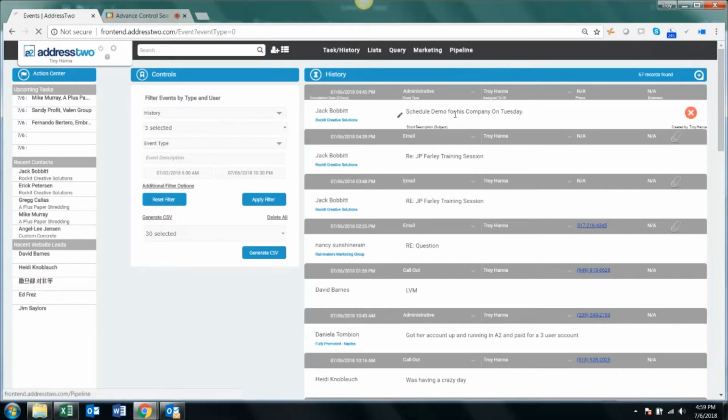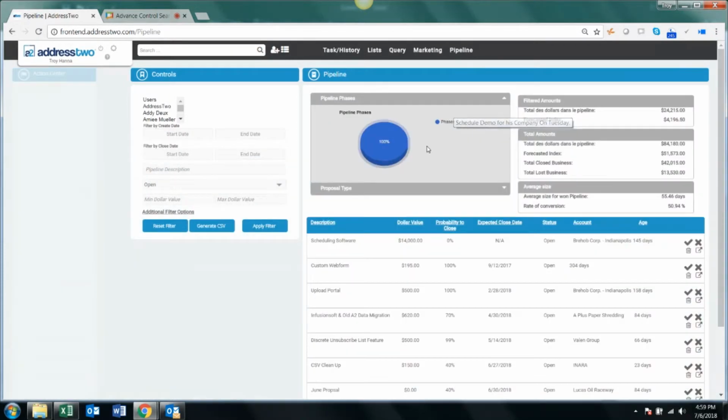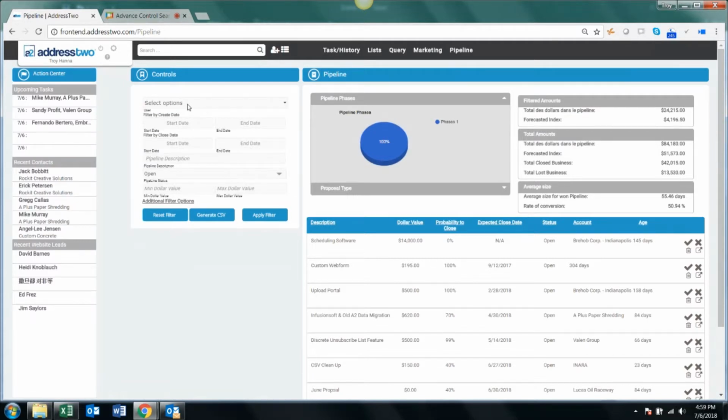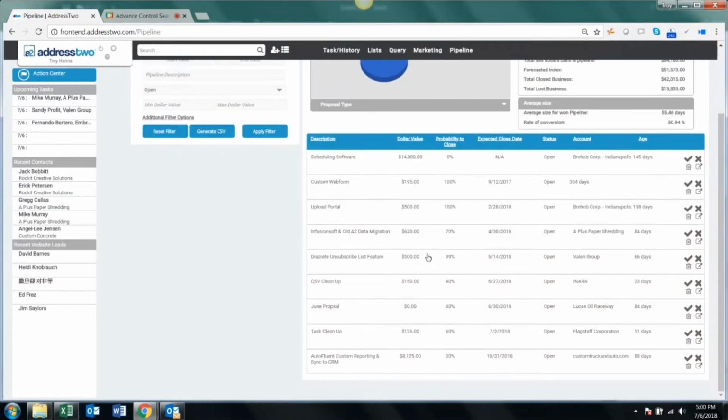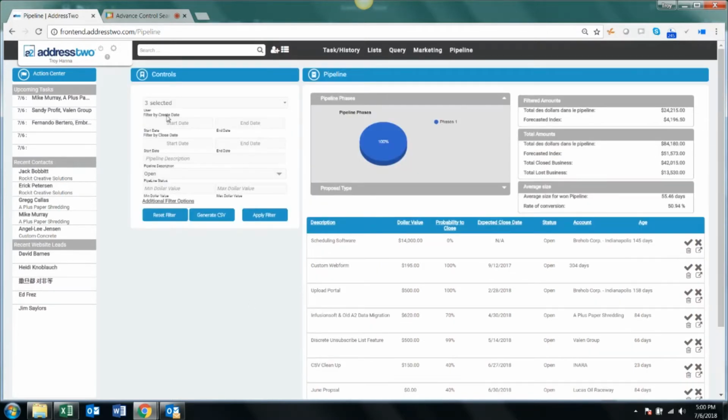The next place controls exist is under your pipeline. Under your pipeline, you're able to say, hey, I want to search for open pipelines for Troy, Nick, and Ann. Open means I haven't closed them, meaning I won. I haven't lost them, meaning they've told me no. So right now I have all of these in here. If I hit apply filter, it'll only show the ones that Troy personally has, or excuse me, those 3 contacts have open.